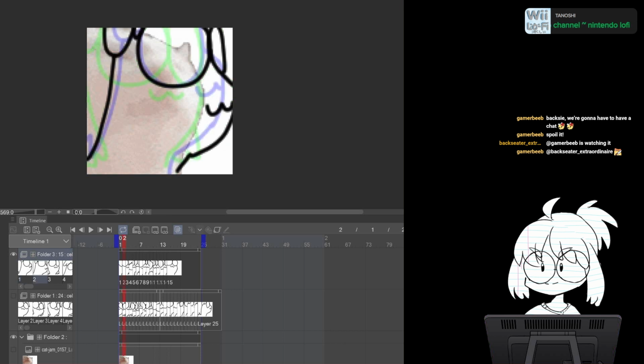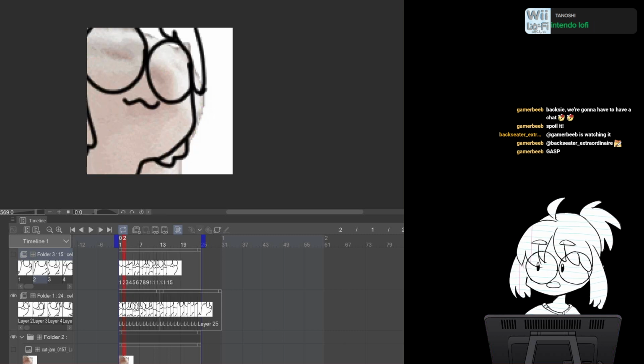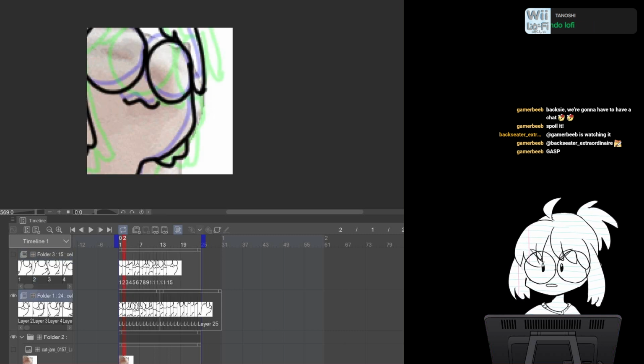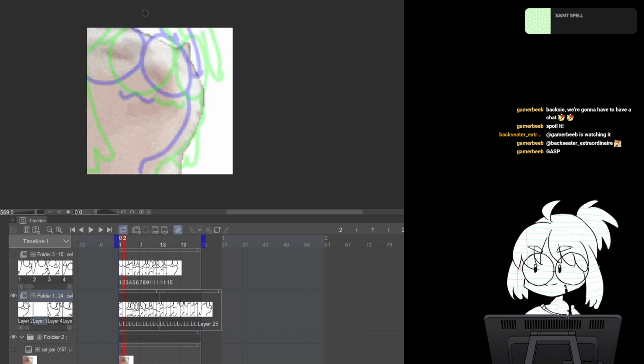Okay. Let's hide this folder. Okay, I gotta redo these frames because these were in the wrong order, I think. 2 frames.